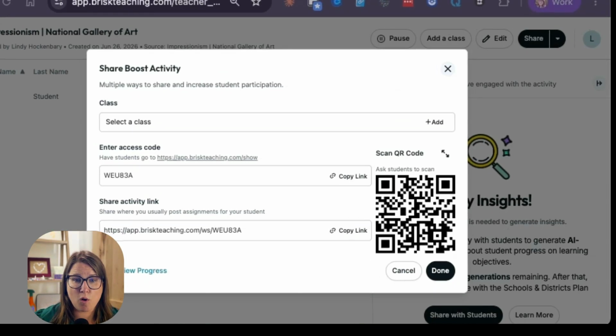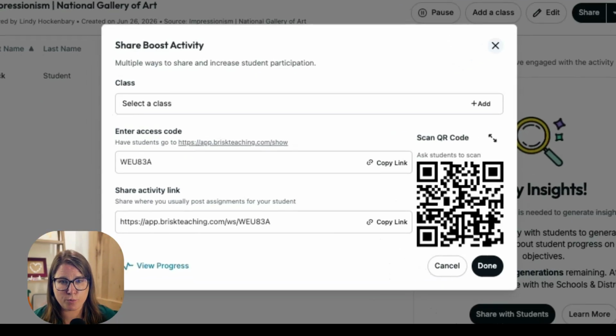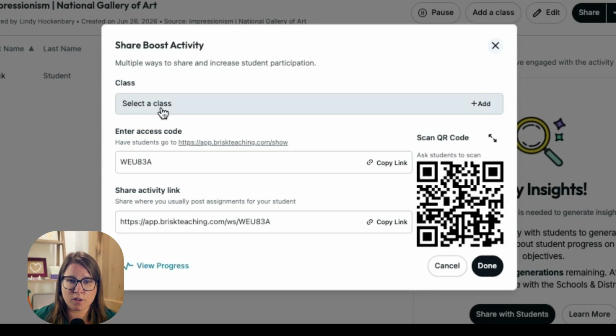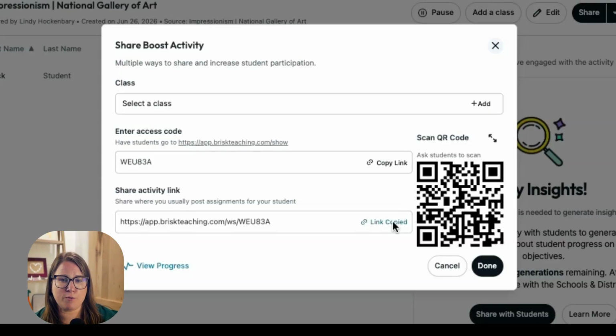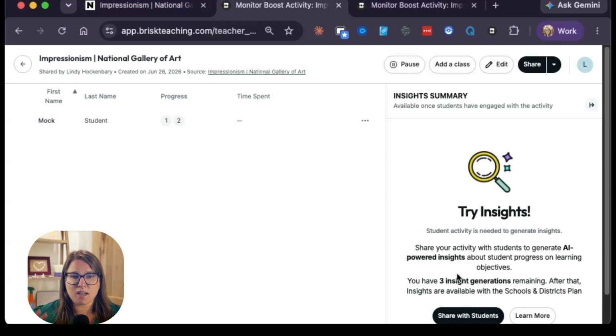You have multiple options here to share this Brisk Boost activity. If you have classes set up in Brisk, you can always choose the class and assign it that way. You can also go down and copy the link to the activity and you can post that link anywhere, likely in your learning management system. You can email it to students. You could put it in a Padlet that you're sharing with students. Once you have shared it out, you're going to select Done, and then it takes you straight to the teacher dashboard for this Brisk Boost activity.